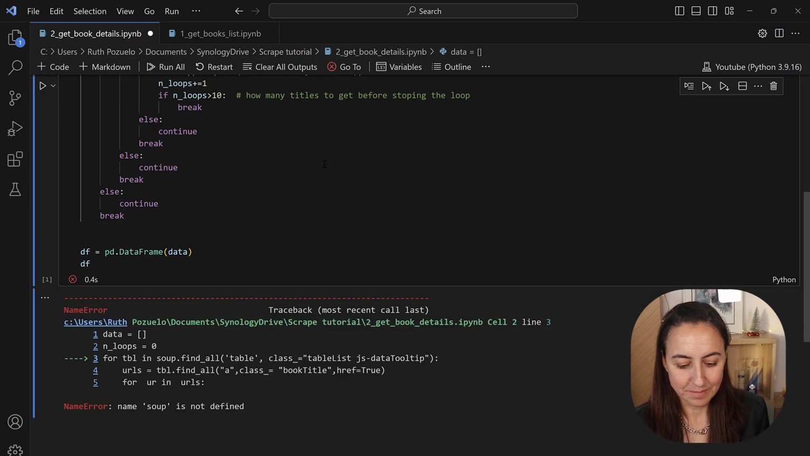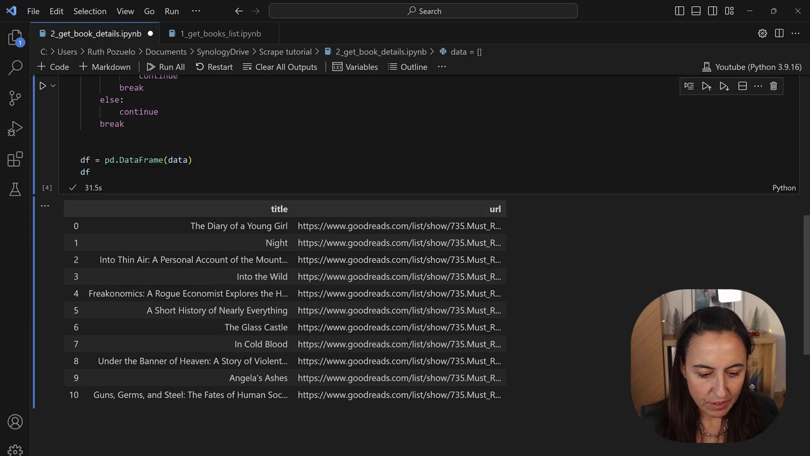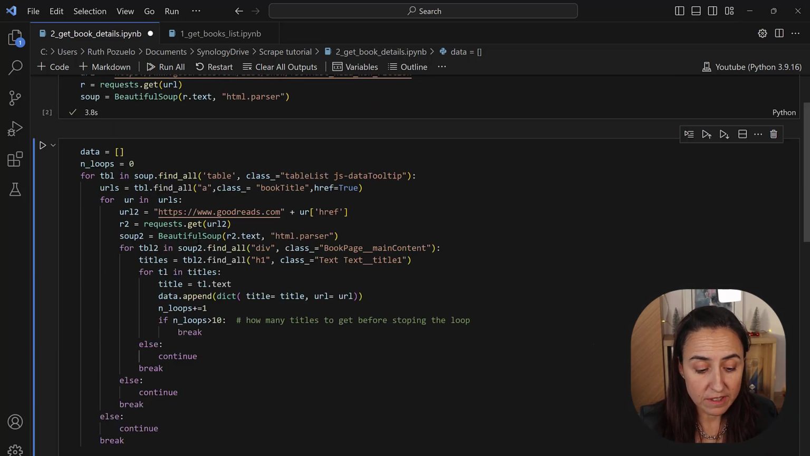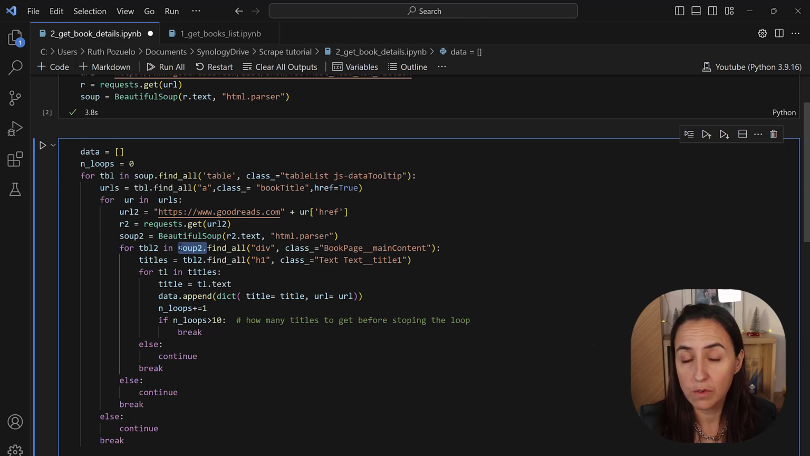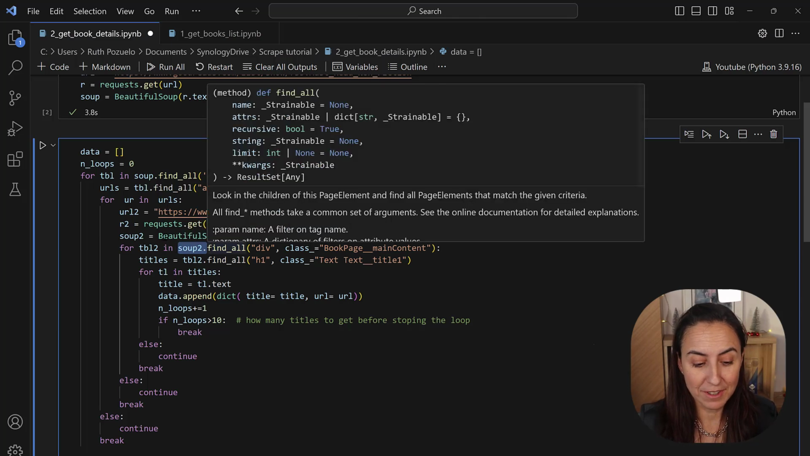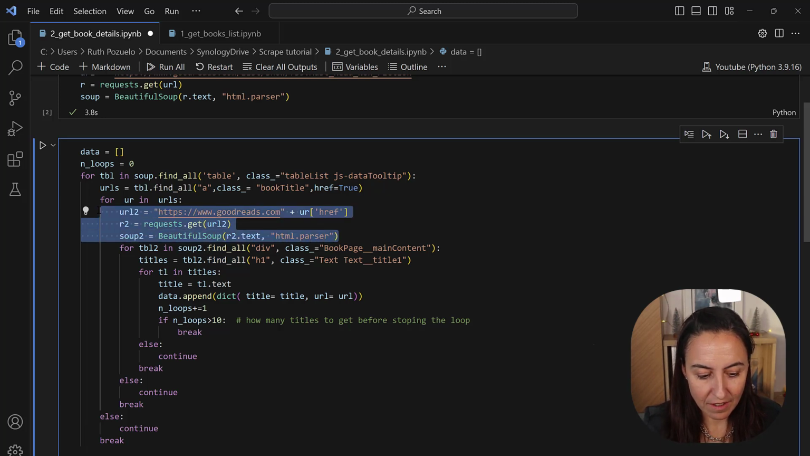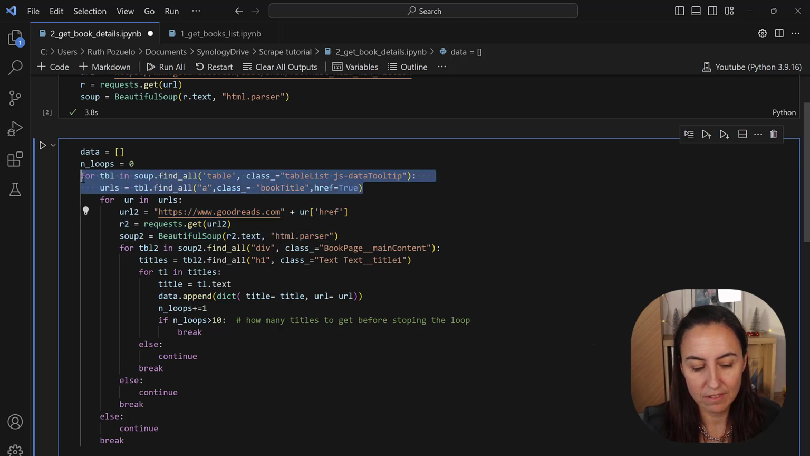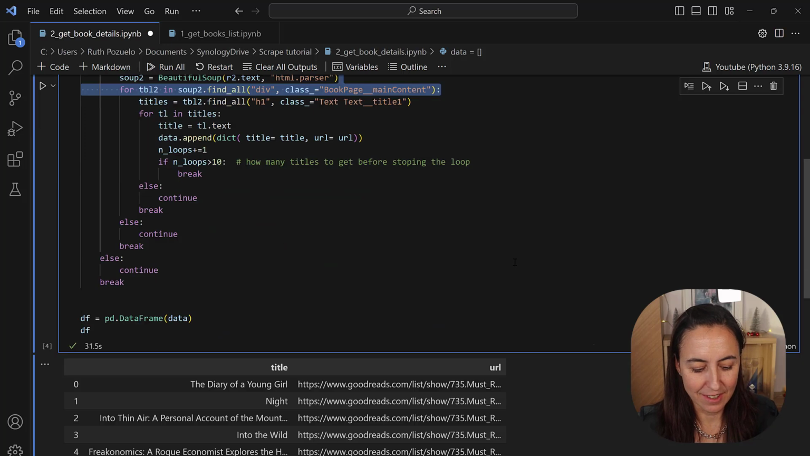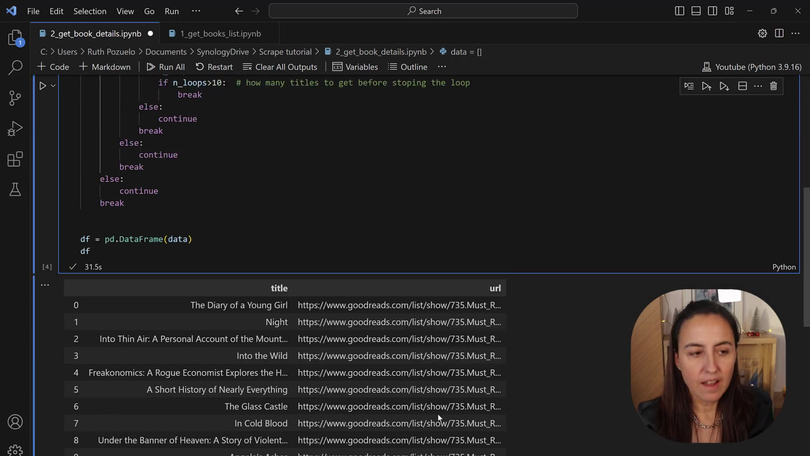So run it. Right, and here we have the first names, titles. Just one thing I want to say, I forgot to put soup2 instead of soup here. Make sure that you put soup2, so you're actually scraping the contents of the URL instead of the contents of the recommendation lists, okay? If you do it, you will get it, and your job now will be to get also the author, the rating, the description, and the genre, okay?